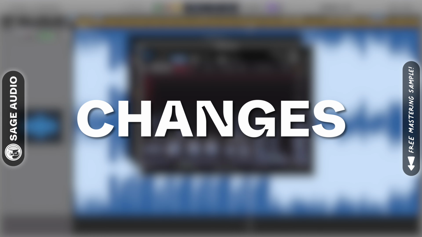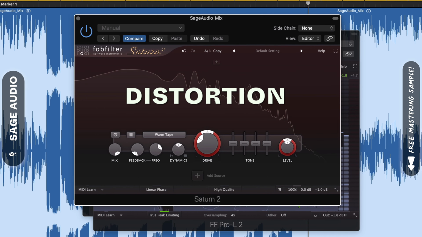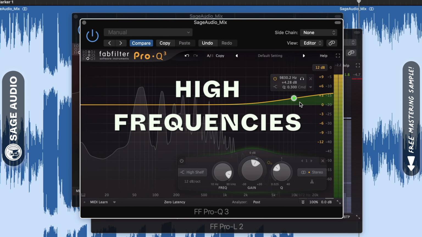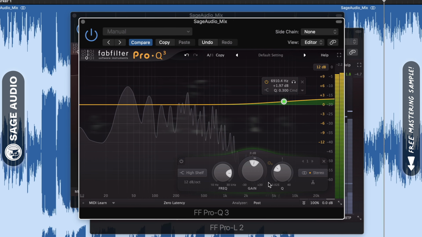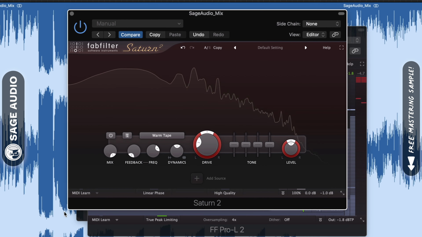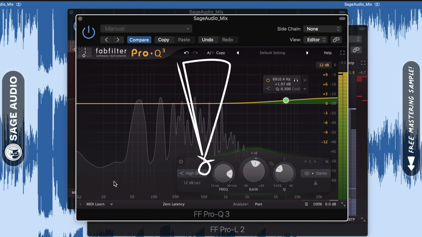How processing changes later in the chain. If you're starting your chain, a fair amount of distortion may not sound too off-putting. Similarly, amplifying some high frequencies might sound great as well. But by the time you've introduced limiting, you might find that this distortion is too aggressive or that the high frequency bump is making your master sound harsh.